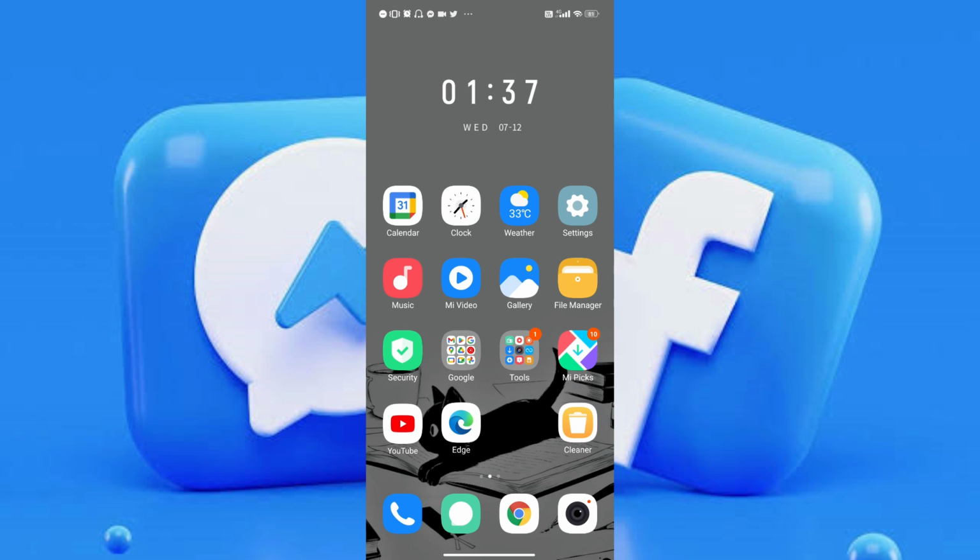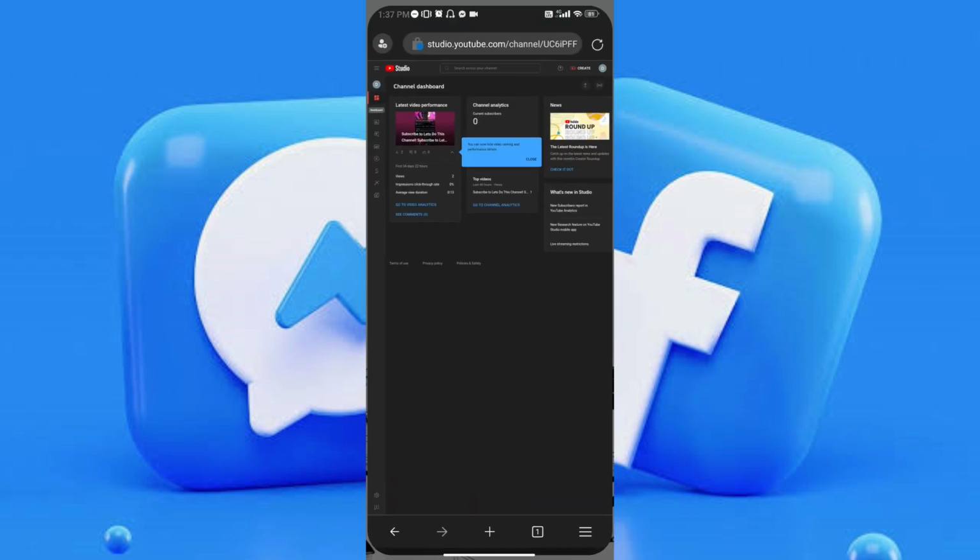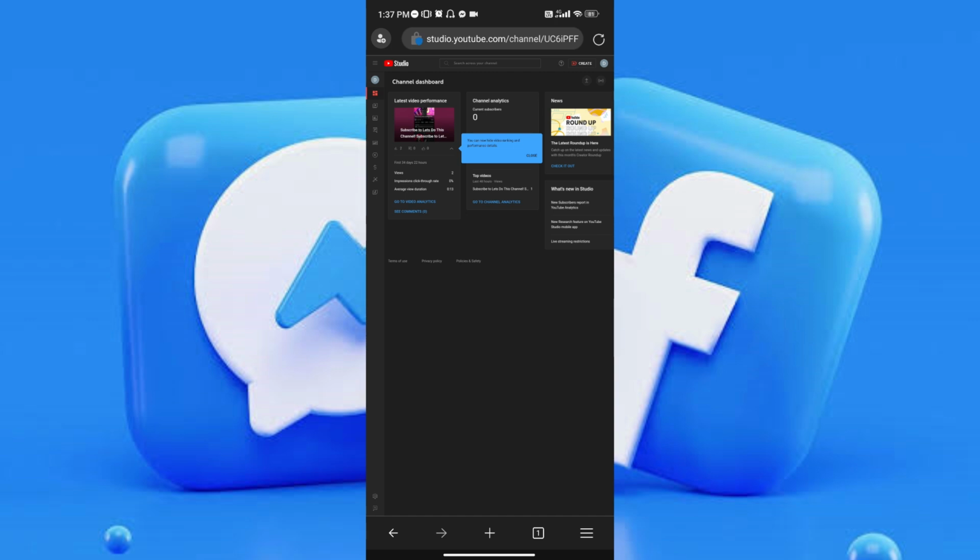Okay, so for the first step, we're just going to open Microsoft Edge. And by the way, you can use whichever browser you like as long as it has a desktop view or desktop mode of the site. But for this video, the one that I'm using is Microsoft Edge.